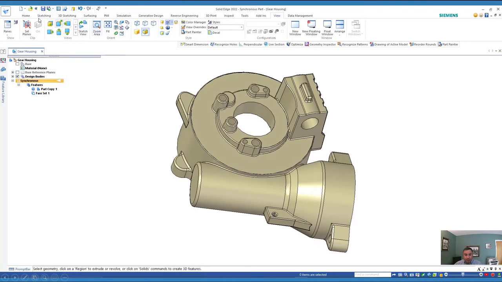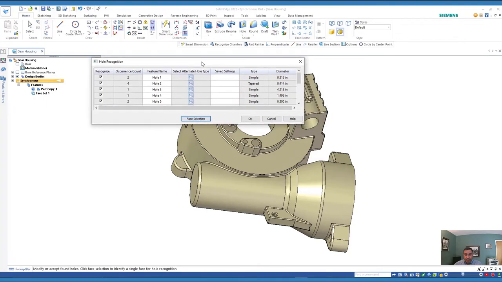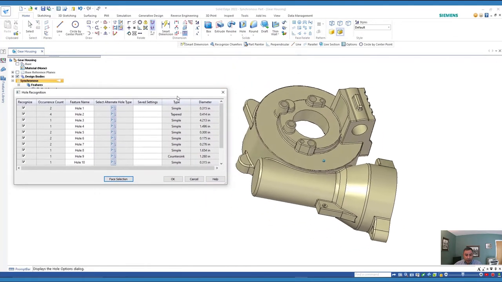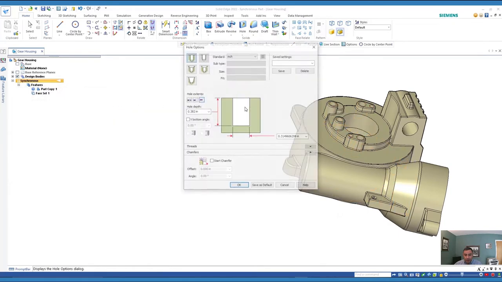And you can see that basically, I'm going to simply select the whole recognizer command. There it is right there. And you can see how quickly it just went in there and found them. Let me just pull this a little bit to the side here. You can kind of see that, compare side to side. And as I hover over them, you can see that in the graphics there, on the part, it goes out and points them out for me.